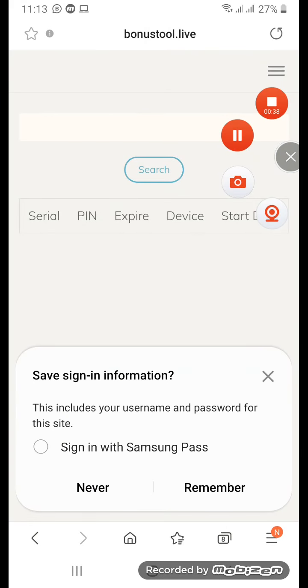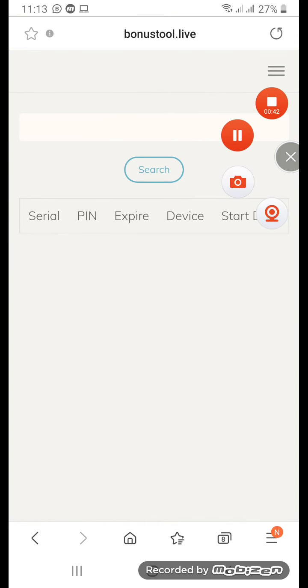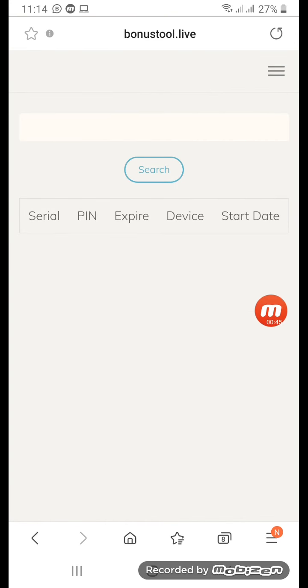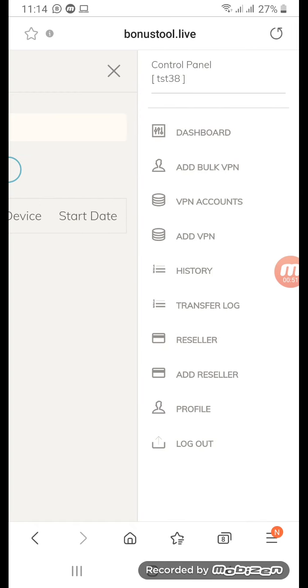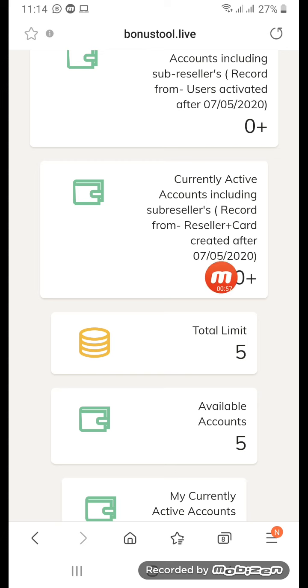Okay, after you see a page like this, see, here's nothing showing. Don't be confused. See, here are three dots. Click here and select the dashboard. First you check this balance. Here is the total balance and available balance. Okay, there is a total balance of 5, so I can make 5 pins, that's what available balance means.